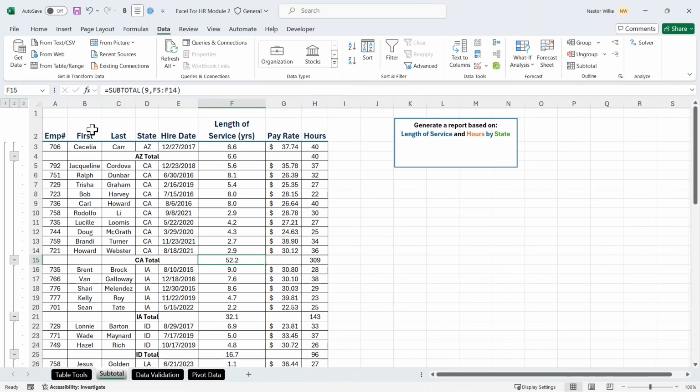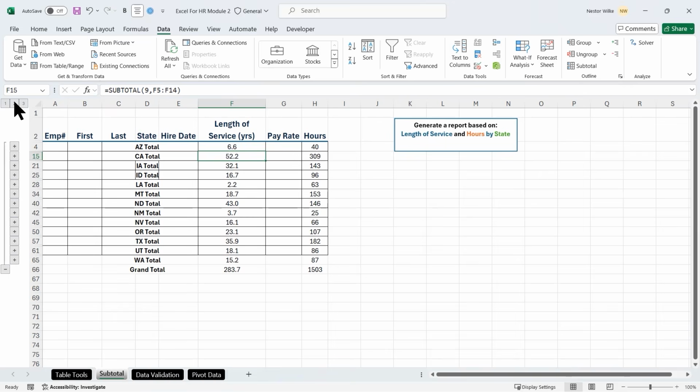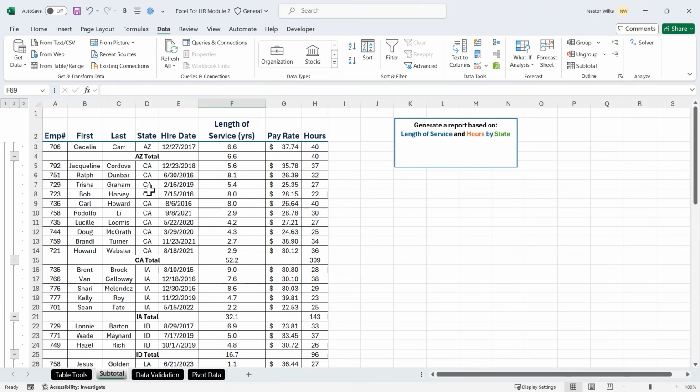Now, if you take a look at the top left, right underneath the Name Box here, we have 3 buttons to click on. I want to click on number 1, and number 1 just gives us page 1 of the report, the grand total for the length of service and the hours worked. If I click on number 2, it gives me another condensed breakdown for each state, length of service, and the hours as well. And if I still want to look at the overall data, I can click on button number 3, and at each change in the state, it's inserting a subtotal row for us. So that is the Subtotal command.